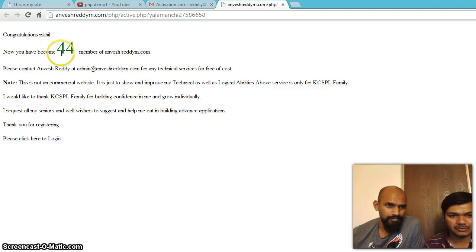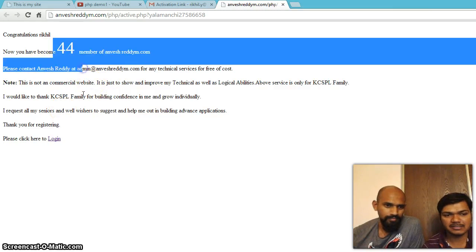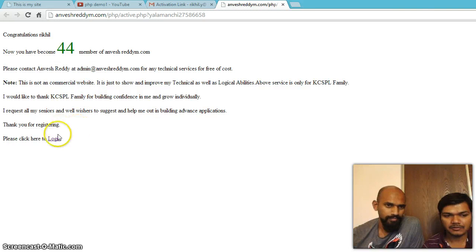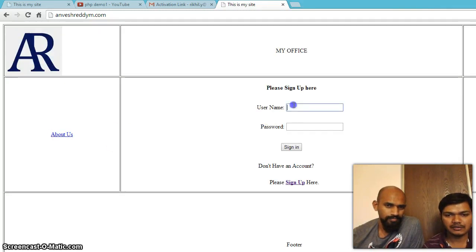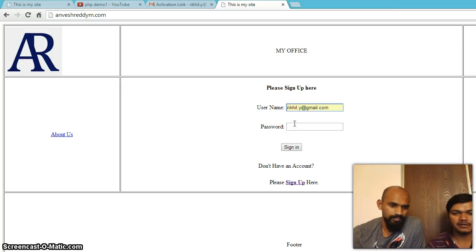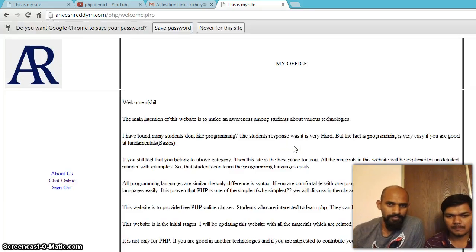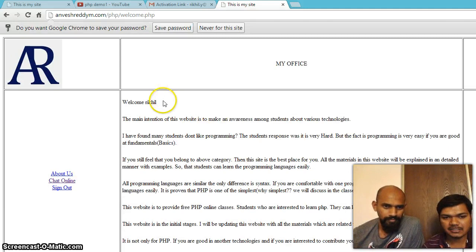So the 44th member. All these concepts, retrieving data from the database and welcoming Rikin. So now he can log in by clicking here. So now you can log in here Rikin, with your Gmail and password. So now here you can see welcome Rikin. So this is the concept of using PHP sessions.